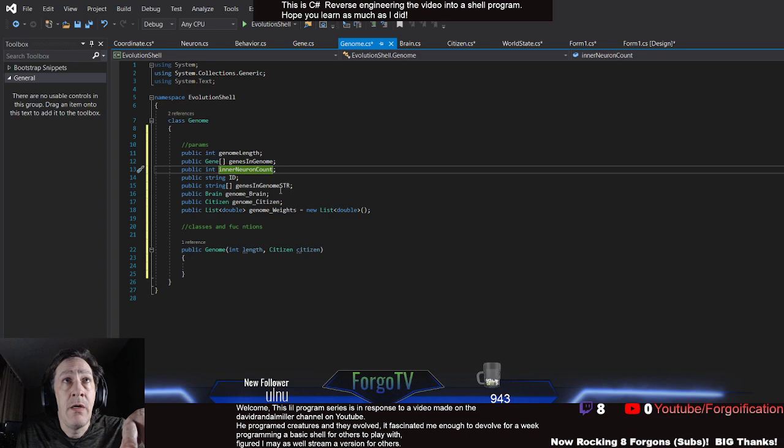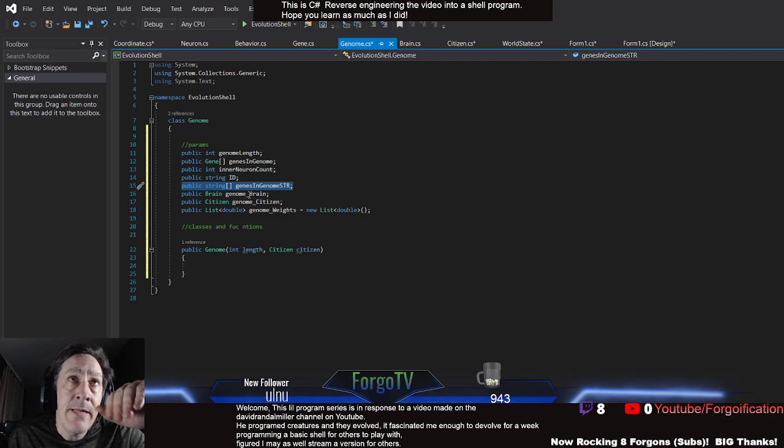And then it's got genes in the genome, like a string array of each name of each gene. It's got a brain that's associated to it. It's got a citizen that's associated to it. And then it's got a list of weights that are associated to it. And that's basically the whole genome.